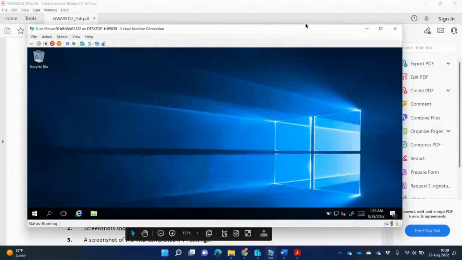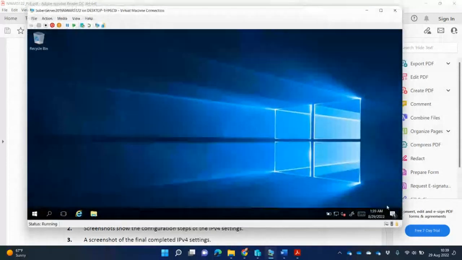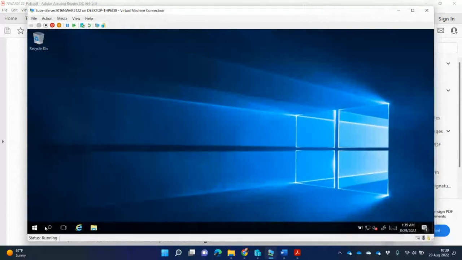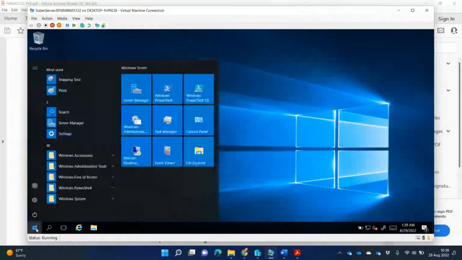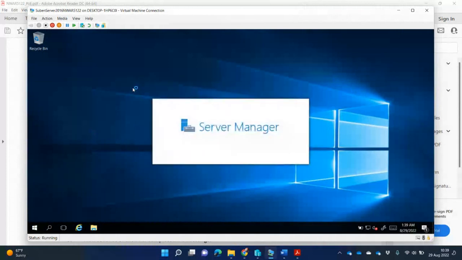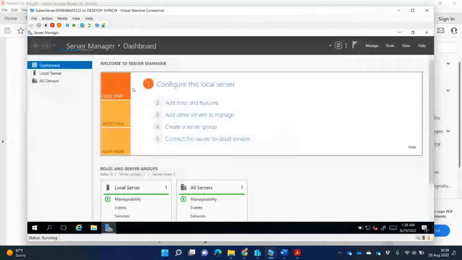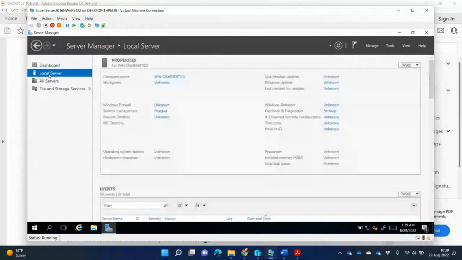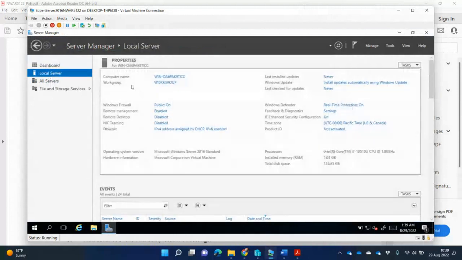If I go into here, I can see that I'm working on my server computer. So on the server computer, I'm going to click on the start, and then I'm going to go to Server Manager. Now, Server Manager is only found inside of the server computer, and it is the main tool that we're going to be using to make changes on the server. So on the left-hand side here, I can see I've got local server. I'll click on local server, and currently you can see that the computer name is some funny name.